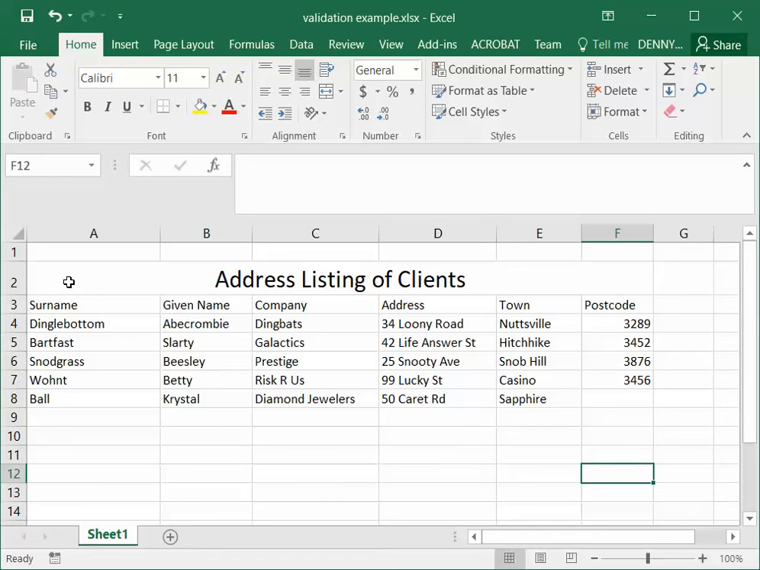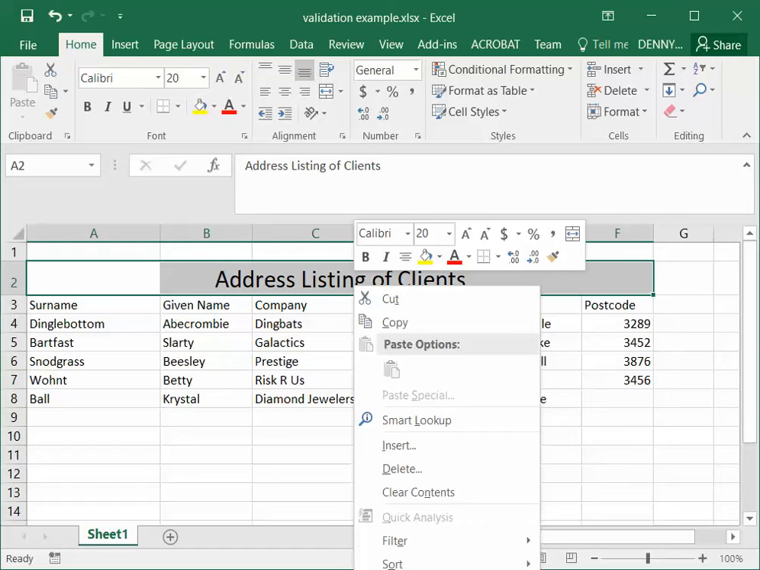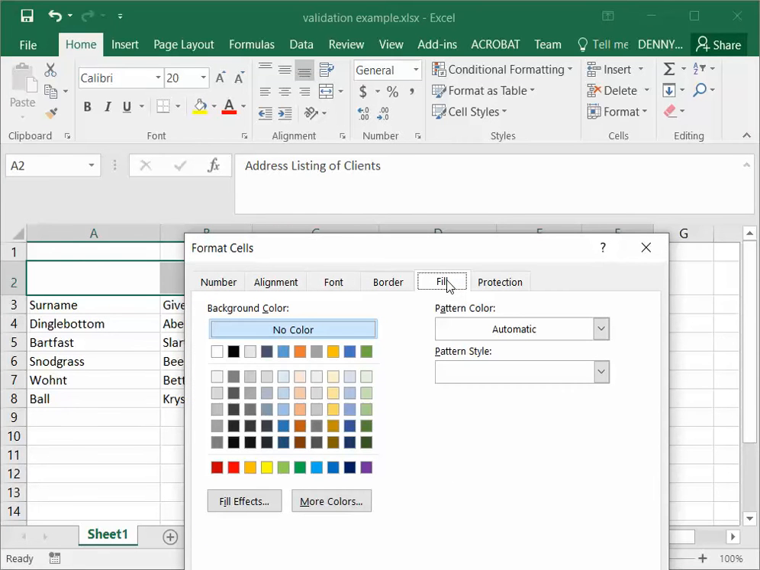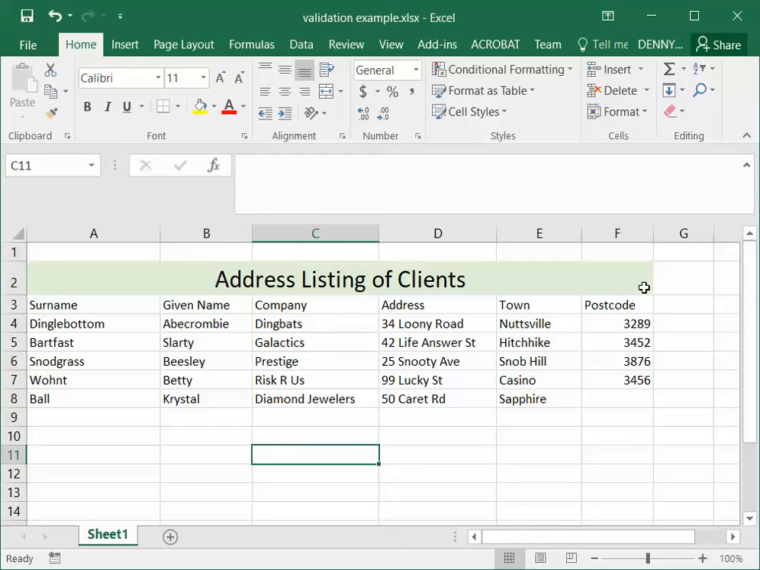One way to even make it stand out better is to select that area again that we've centered it across, right click, Format Cells, and we can go to Fill, and we can select a very light color in the background. Let's select this green, and we click OK, and we find now, if we just come off that, that our area has a green background and our heading is in the middle of that area. Okay, so that's the first step.